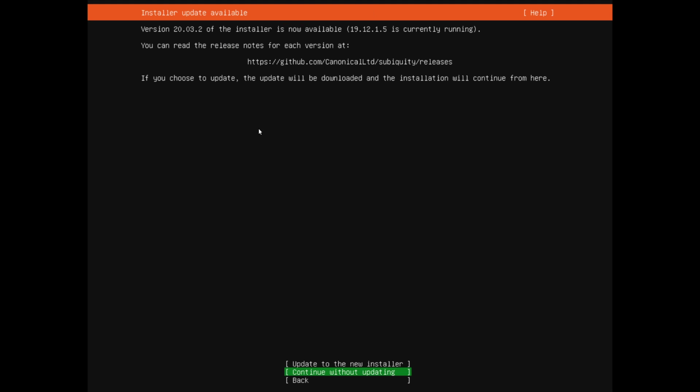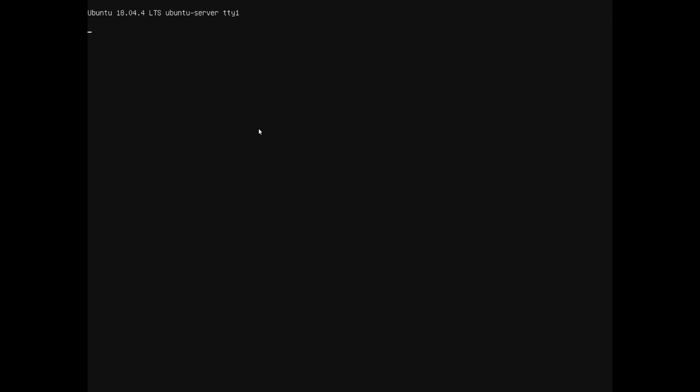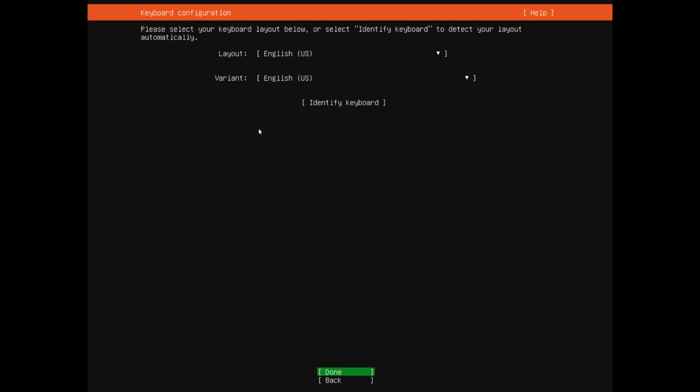The next page is offering us to update the installer. It's detected that there is a newer version of the installer available. Because we have an active network connection, it's able to just download this and we can make use of the newer installer. We are going to do that, so I'm going to select update to newer installer. It'll download this now, and then once it's downloaded it will restart the installer, and we'll move on to the next step, which is selecting a keyboard.